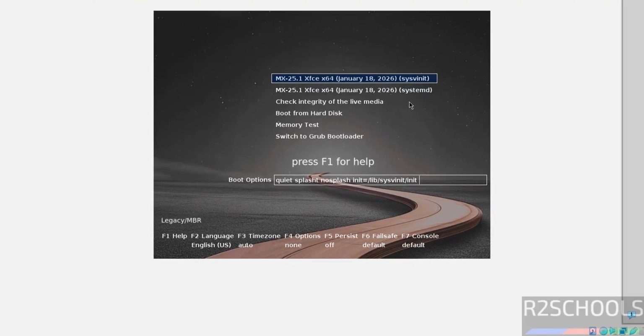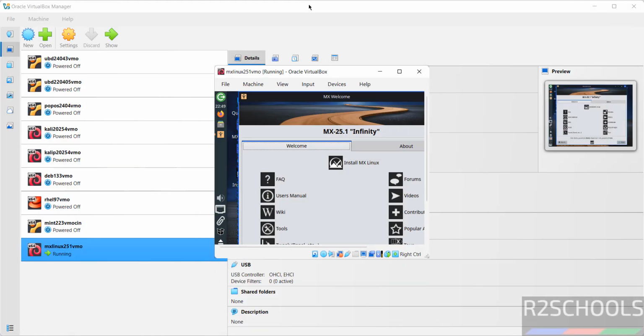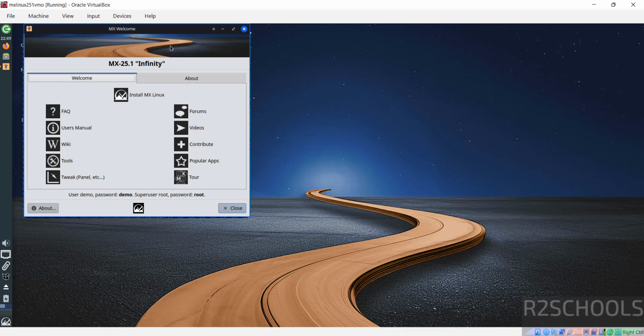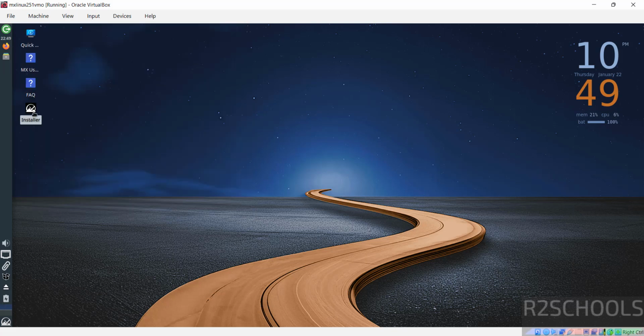Now use up and down arrows and select the first one and hit enter to install. See, you got the full screen. See, this is the welcome screen. If you want to install, click on this install or close this one. On the desktop, see here we have the installer. Just click on it to open the installer.